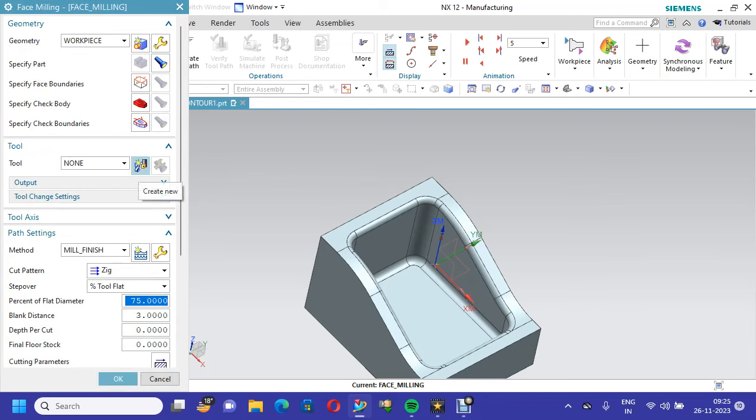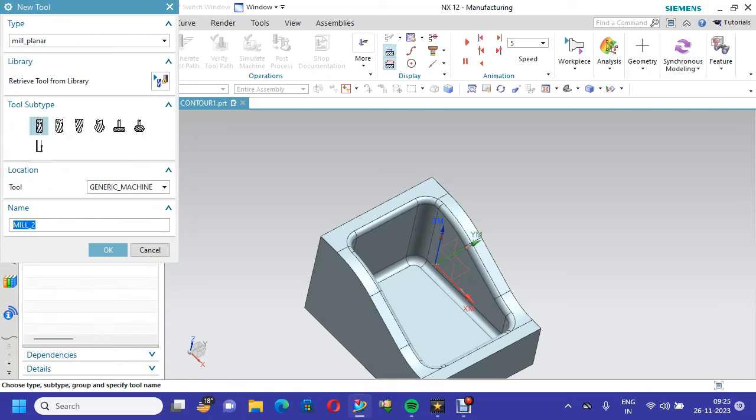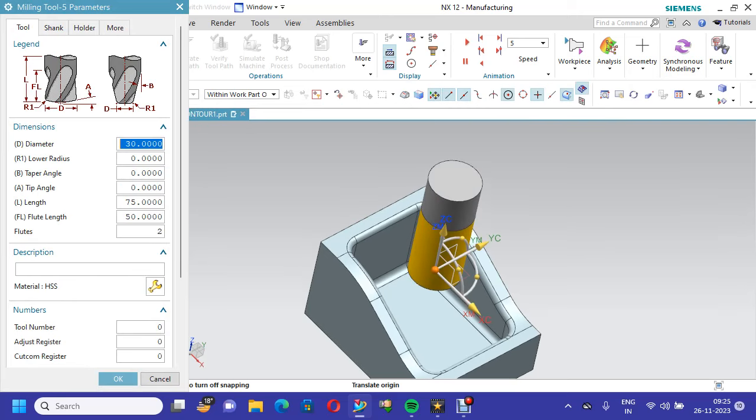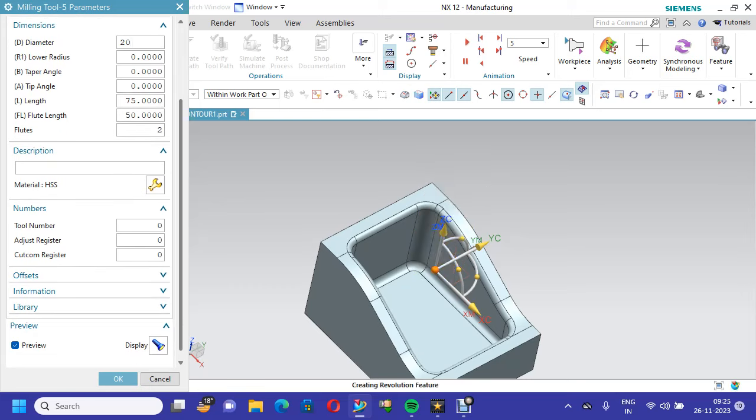You can select 8 mm, 10 mm, 12 mm, 14 mm as you like. I can take it for reference purposes only. Otherwise you can take 20 also. It doesn't matter. Here I can consider 20 mm because it will take only the bottom of the material. Tool number 7. Register is 7. My cutter is high speed steel.